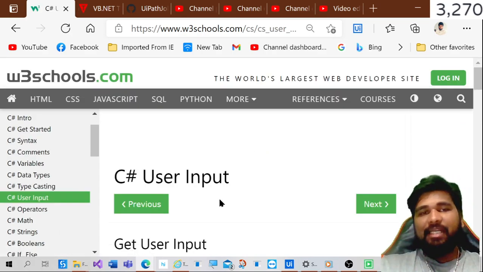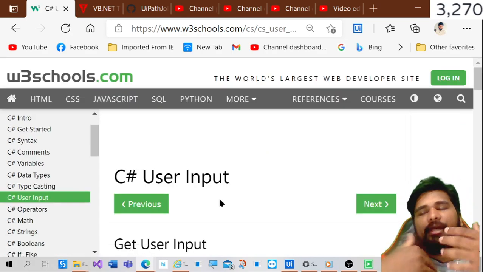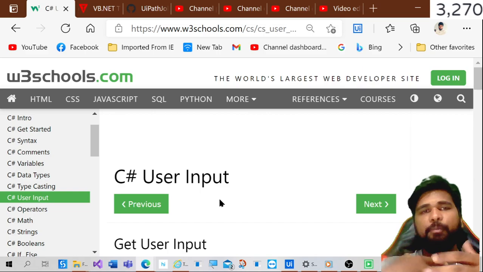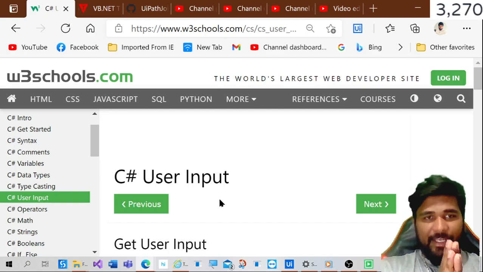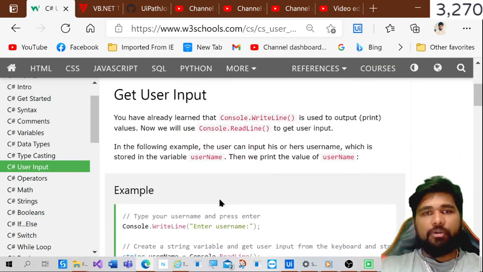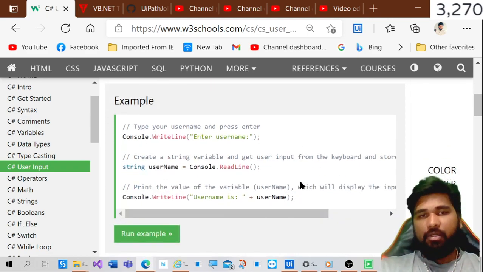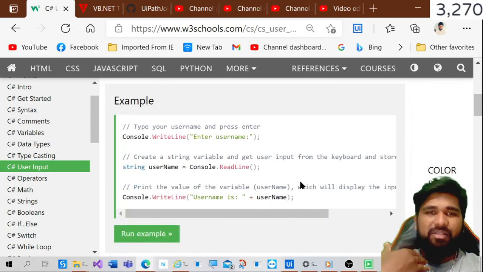So what exactly is user input? Let's assume that while execution we want some input from a user who is executing this code to enter a value. So how can we exactly do that? In the code, there is something called read line, write line and everything, but in UiPath code is not required at this level. All you need to understand is how to do that.